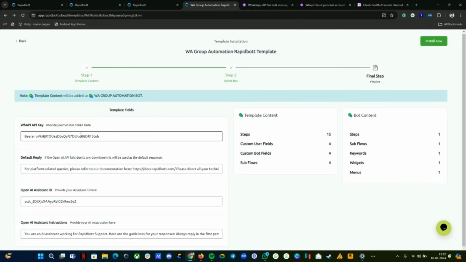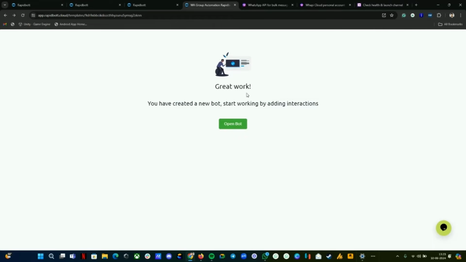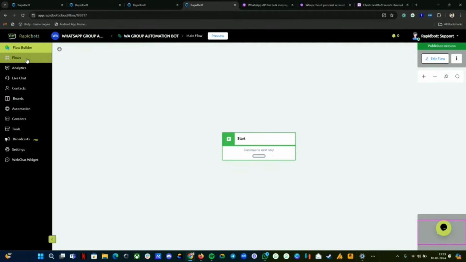So now we have the API for the WAP and OpenAI assistant also given here. Now click on the install now button. So now it is done. It will redirect back to the builder now.